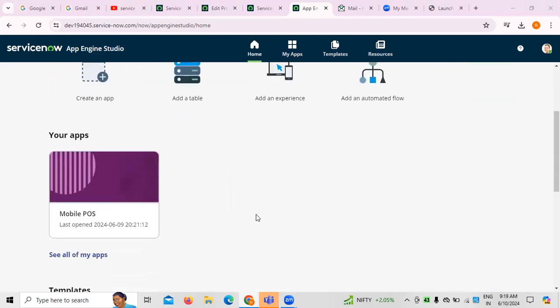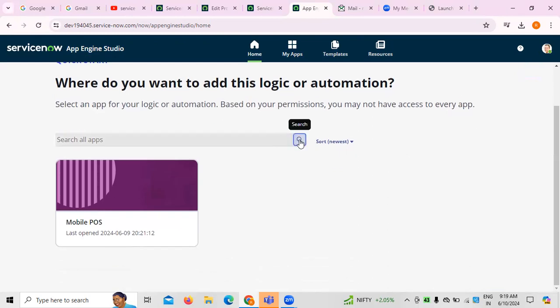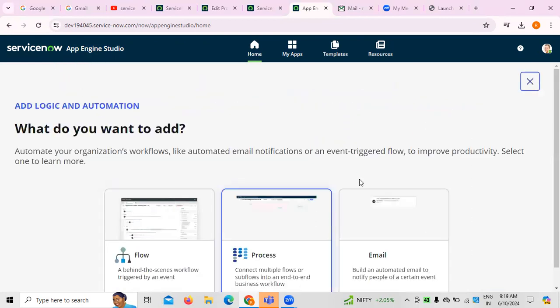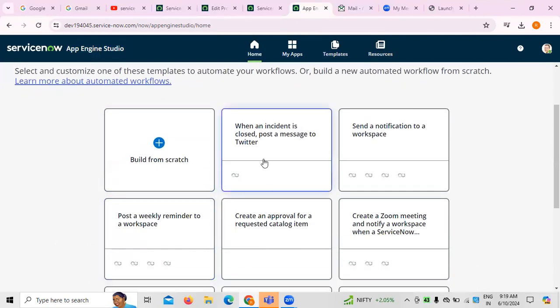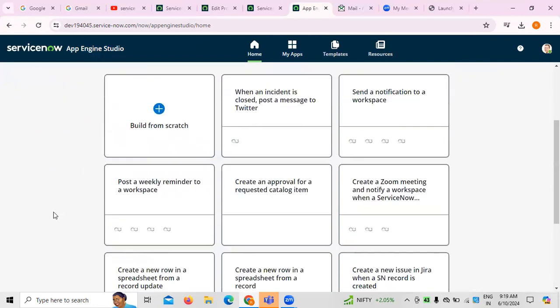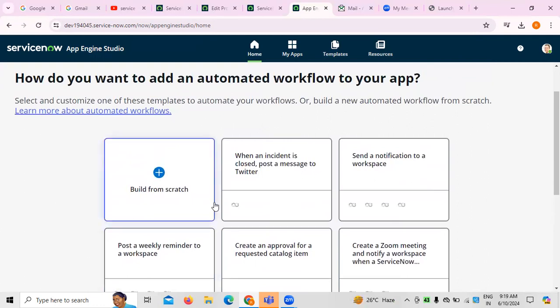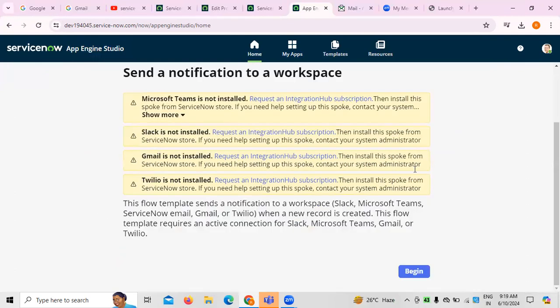Next, if you want to add any kind of automated flow, for example for the mobile point of sale system, we can create a flow. Normally to create a flow, there will be some predefined templates or flow processes. For example, when an incident is closed, post a message to Twitter. Or send a notification to the workspace. This is what we have taken over here: send a notification to the workspace.